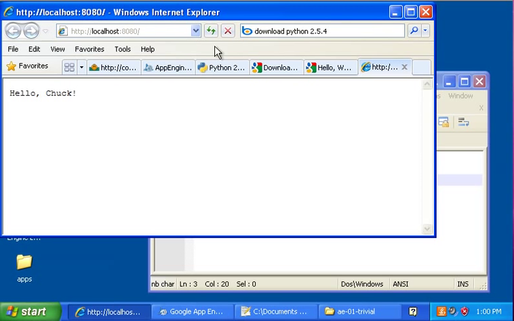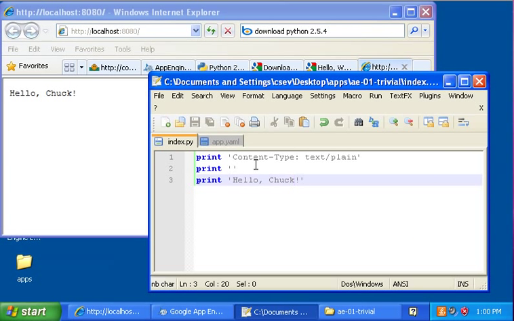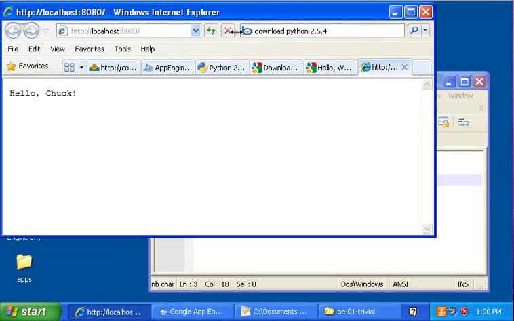Don't show this message again. I don't know what that means, but I don't want to see it. So it says, Hello, Chuck. If I go back and I say, Hello, Jim, save it, hit refresh. So you can just change these files and you hit refresh.